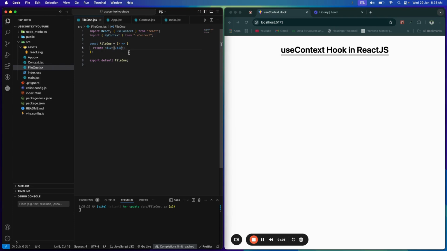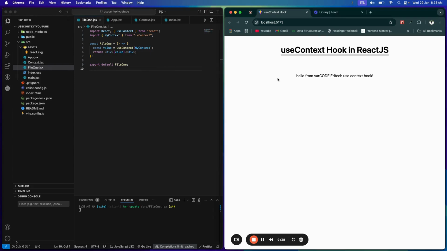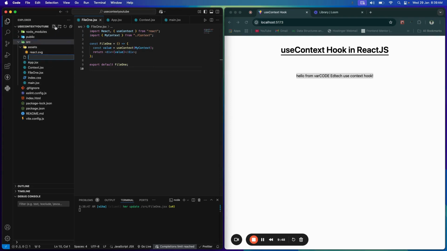Now you can create one variable, const value equal to useContext. Inside this useContext you need to pass MyContext. And here you need to call the value. When you call this value here, you can see that it has successfully implemented the value inside my file one.jsx, right?